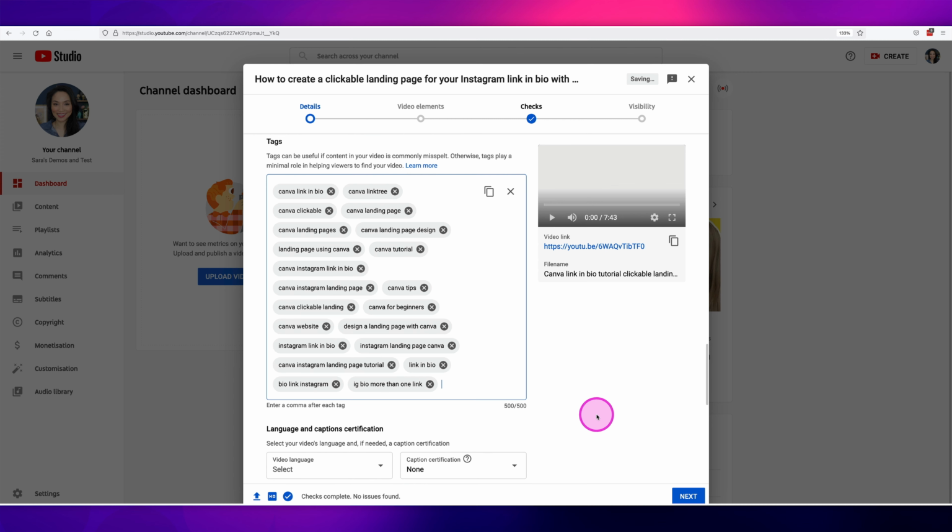But you can see in this case, for my Canva tutorial about creating a link in bio page and landing pages, I've got variations of things that I feel that people are searching for. And I know that there's traffic for these keywords because I've done the keyword research. Canva link in bio, Canva landing page, Canva tips, Canva website, as well as Instagram landing page Canva. So there's variations of what people are searching for in relation to this actual topic.